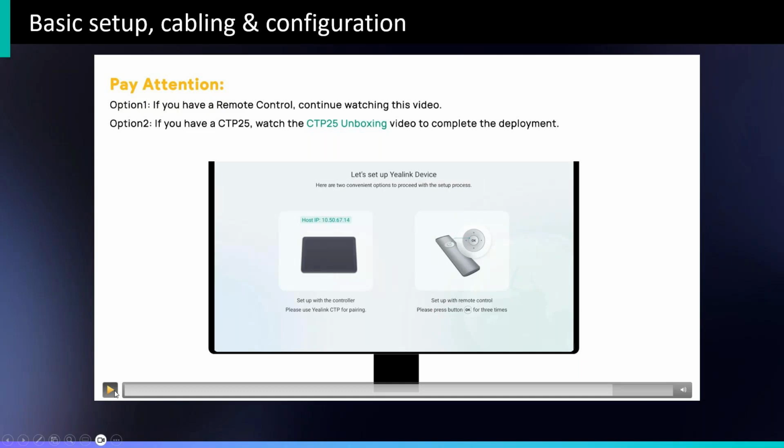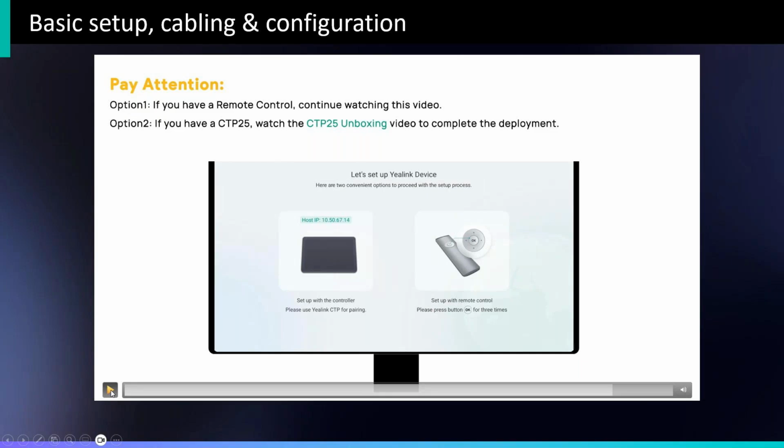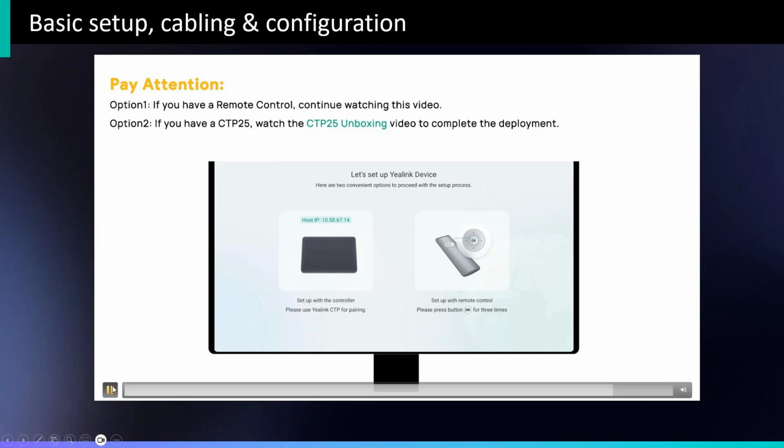I tried to find the CTP25 unboxing video. Unfortunately, I wasn't able to find it. So we have to just go through the process with the remote control. Generally, it's the same. You just log in on the CTP25 when you have it directly connected to the bar, for example. Else you have to register on both devices when you have it paired via the corporate network.